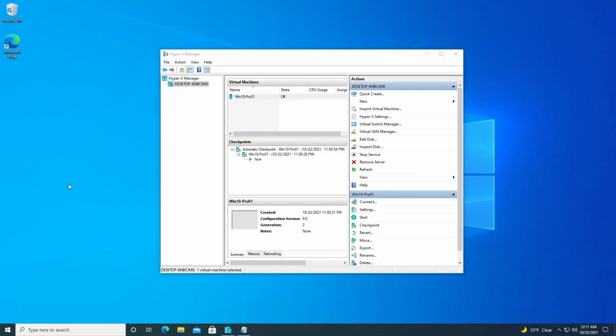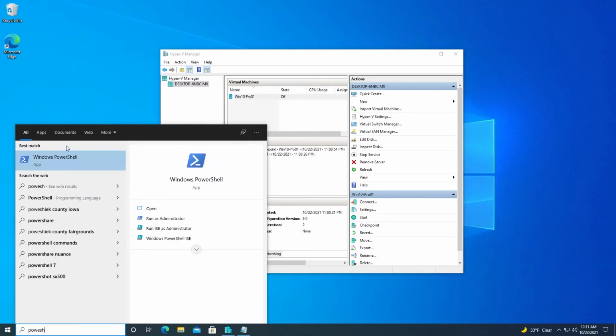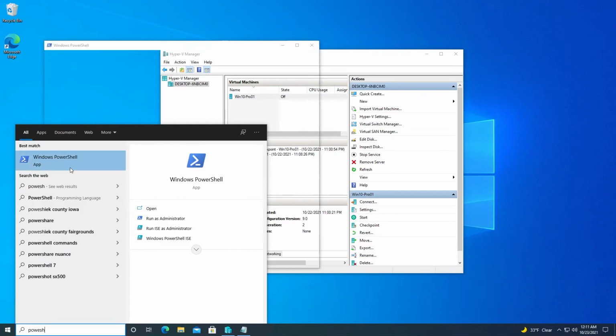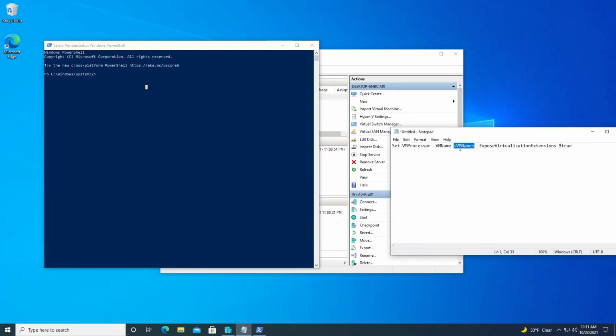Here we're going to open up a PowerShell window and make sure to run that as admin. And the command we're going to use will be here.